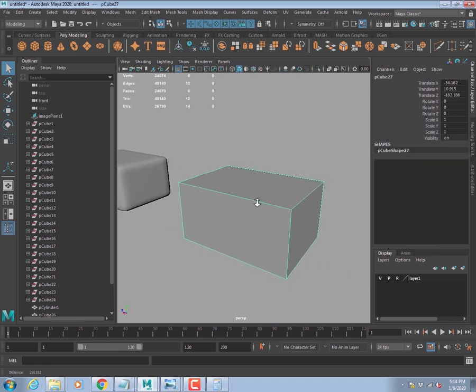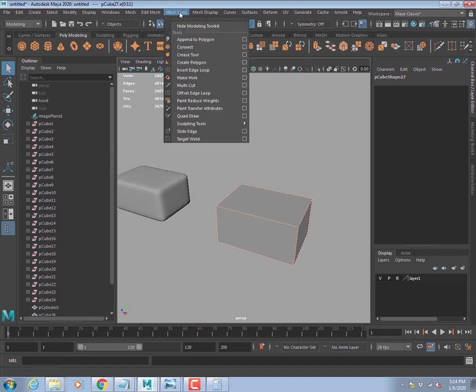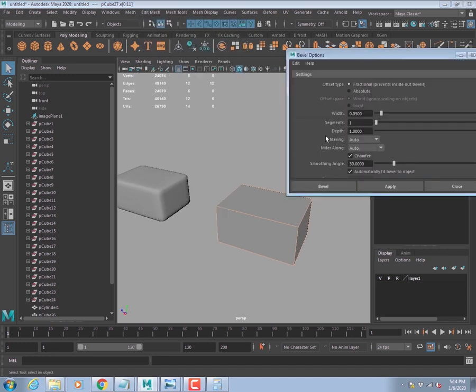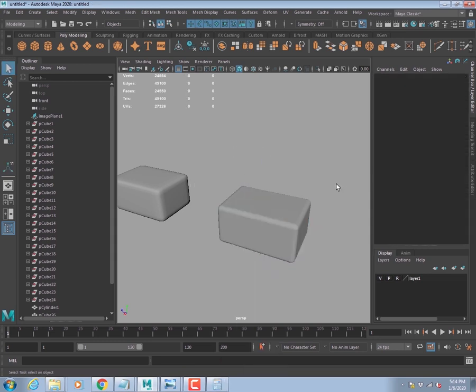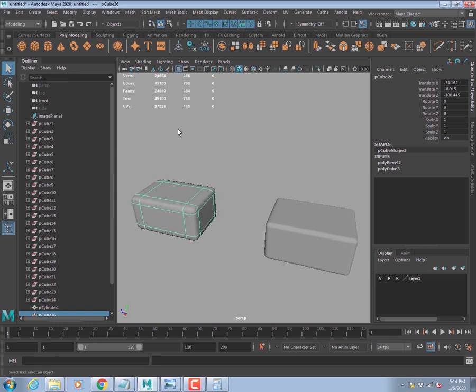Another one: I go to edge, select everything, go to bevel. Maybe I want to make it look like this, so maybe try with 0.2. Segment, maybe I put 8. I go to bevel, and if I check, it looks similar, right? The first object that I select, faces is 486. The second one is, oh, this is very low, 384. This is after we smooth it.